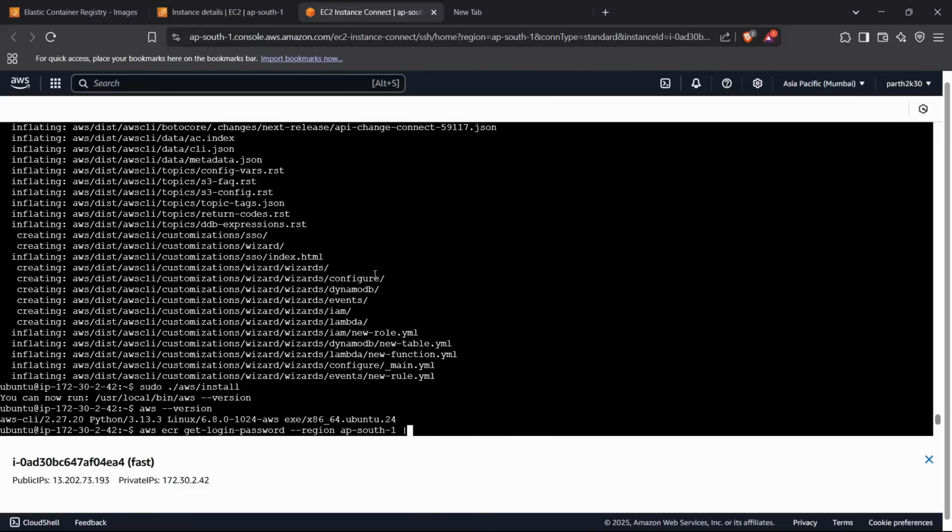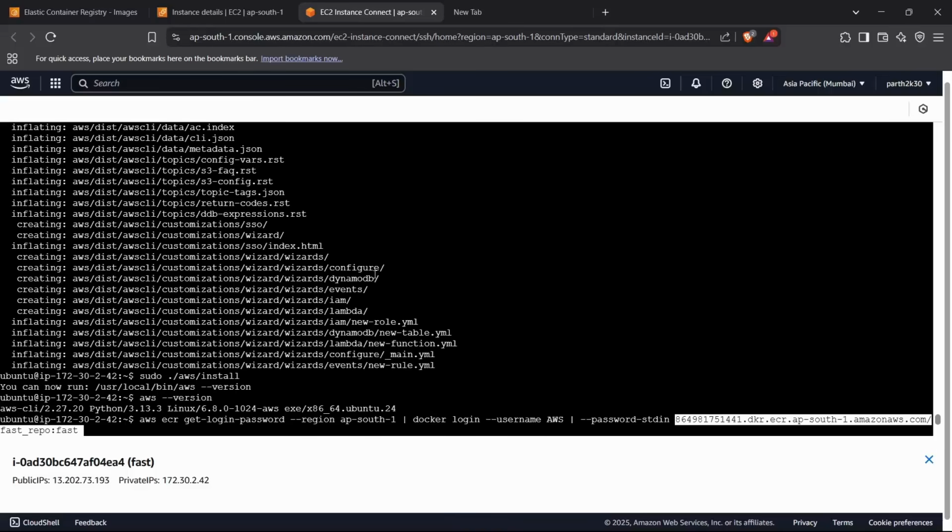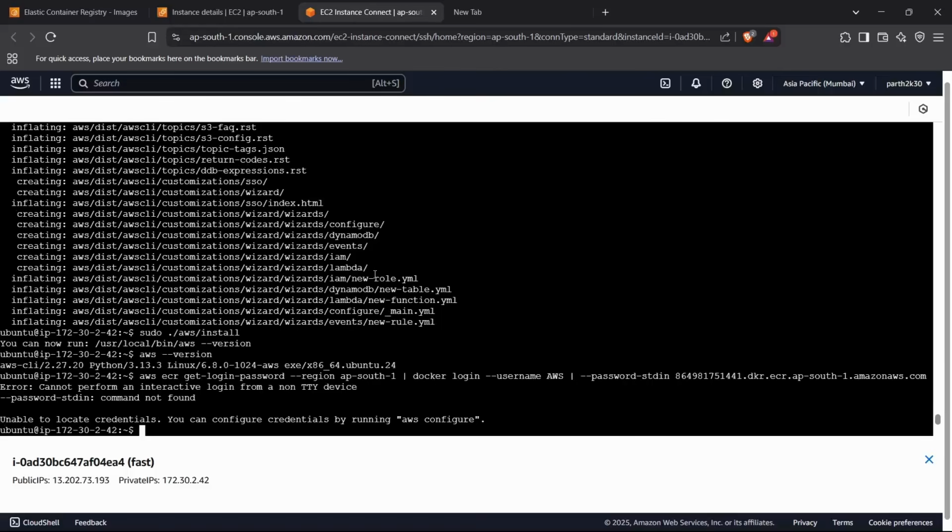Then you can put a pipe right here, put a backslash, and then run the command docker login. After docker login, we run the username flag, which is AWS, and I pass in the password as standard input, so this is going to be the password flag. Then we pass in our repository URI, which I just copied from there. All right, perfect. Actually, we need the account URI, not the repository URI for now.